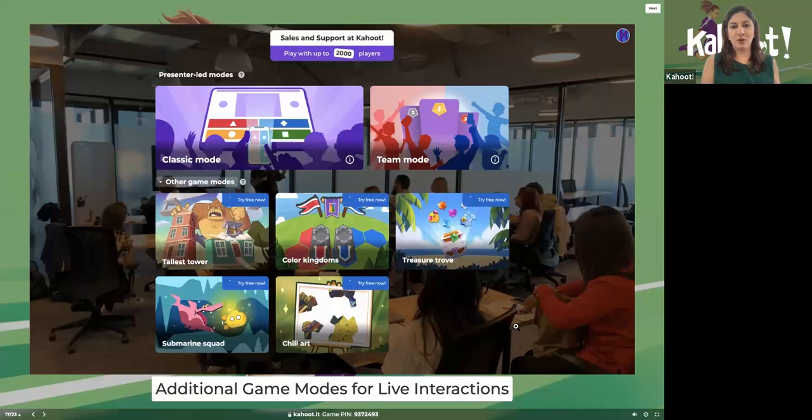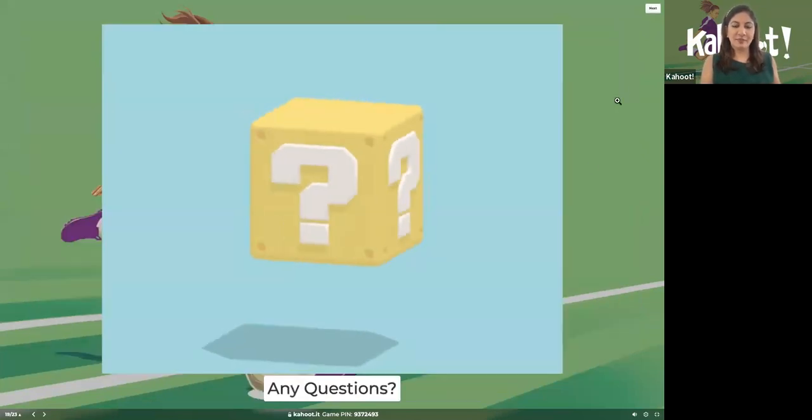This is just a screenshot showing the additional game modes for live interaction. Again, highly encourage you guys to play through these, because these are super fun, a really great way of doing review sessions at the end of the day or refresher sessions at the start of next day to make sure that everyone is feeling on the same page with the information that was shared.